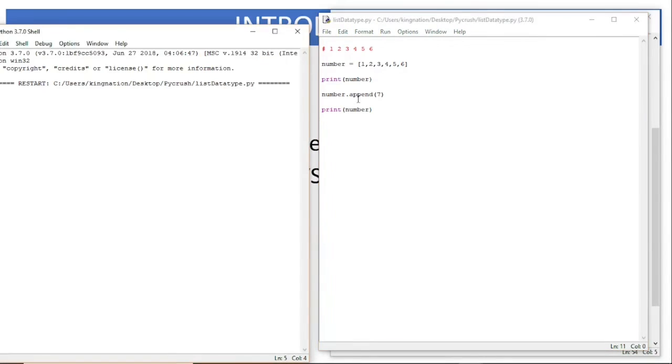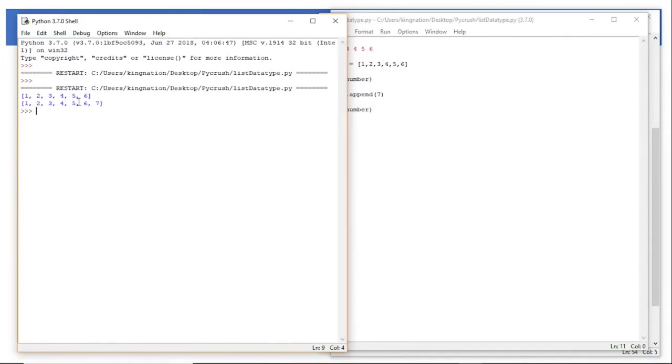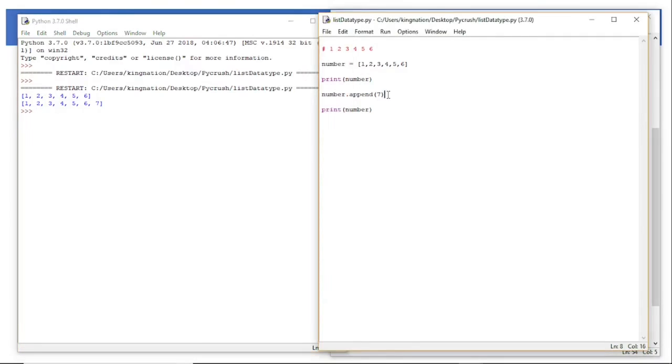Save and run. So here, as you can see, before we added 7, we had 1, 2, 3, 4, 5, 6. We had an array of numbers from 1 to 6. And then after we added 7, now we have 1, 2, 3, 4, 5, 6, 7. So this number has been added. We can add another number.